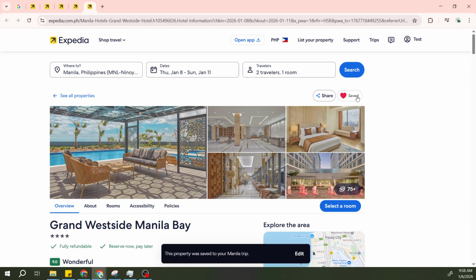Every time you click the heart, Expedia adds that hotel to your trips. This is your central place to revisit everything you've saved. Later, you can return to trips from the main menu to compare options, check updated prices, or remove anything you no longer want by clicking the heart again. Your saved list stays in sync as long as you're signed in.